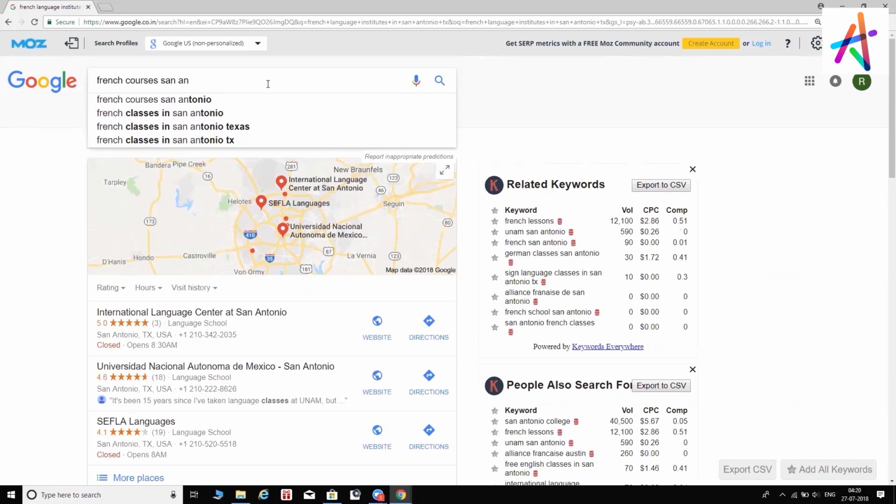Texas. So the first one in this list is French courses San Antonio, French classes in San Antonio, French classes in San Antonio, Texas, and French classes in San Antonio, Texas with the TX. How cool is that? Now this I call a treasure trove. Literally, we got a bunch of keywords just by starting with something and simply hitting the space bar. And Google auto suggests us, gives us hints that people are searching like this. Wouldn't you agree? This is a great way to find really good keywords.